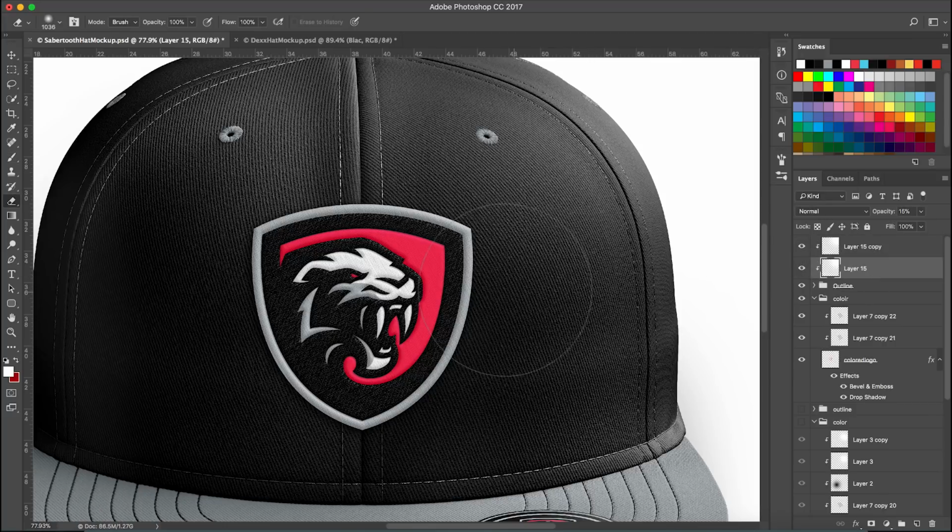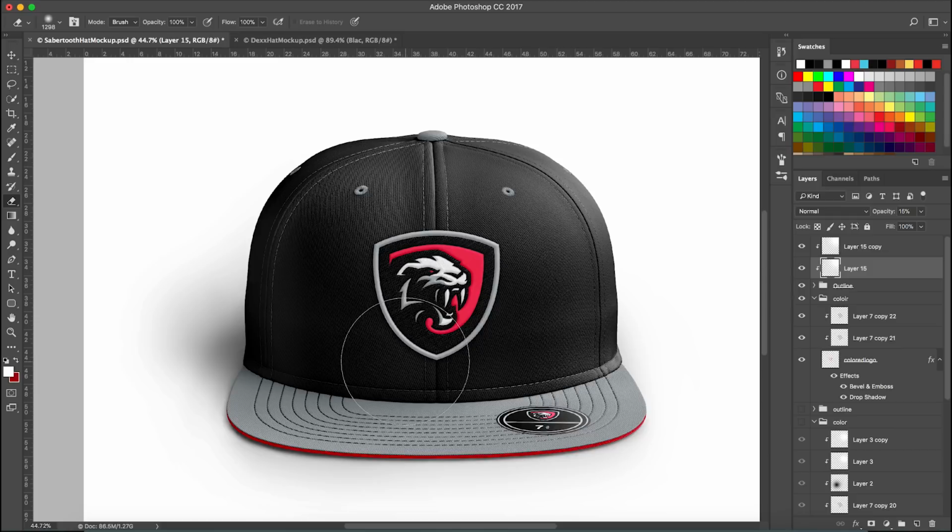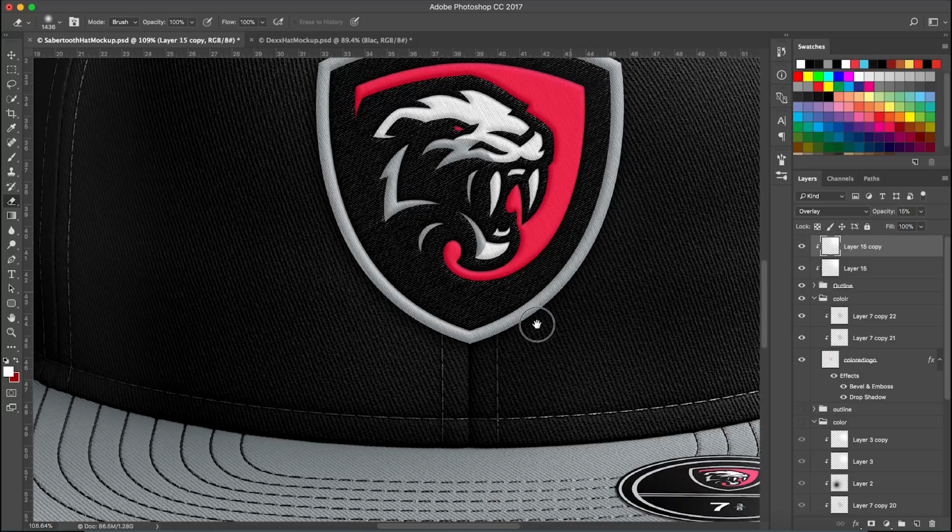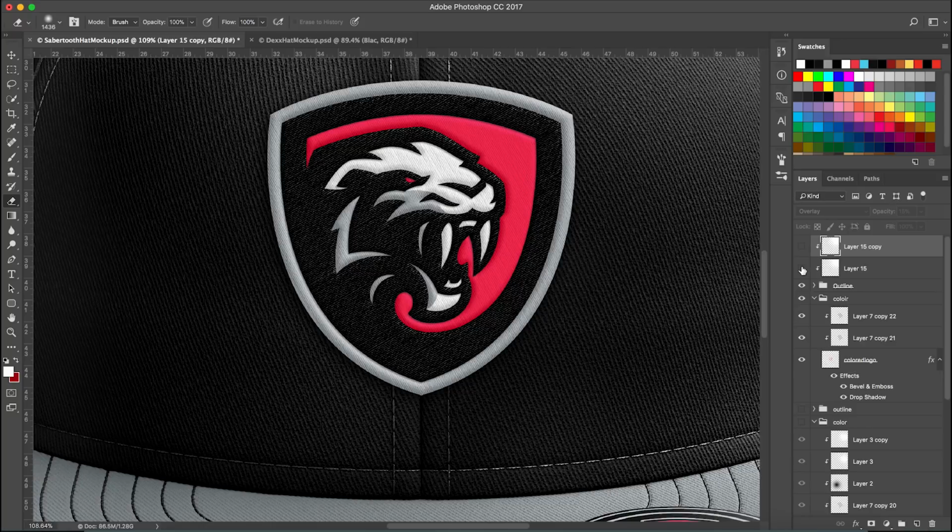So for me, these are a bit too big, so I'm actually going to push the eraser, push the E on my keyboard, and then erase some of it on this side. I don't want it to engulf our whole logo design. So yeah, again, very subtle, but it will add a lot, especially when we add the shadow and shading.